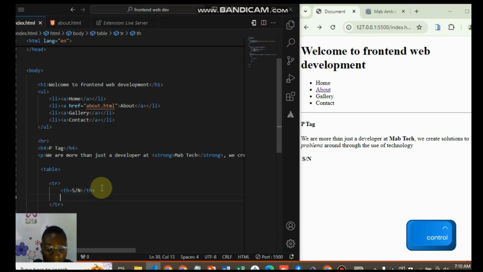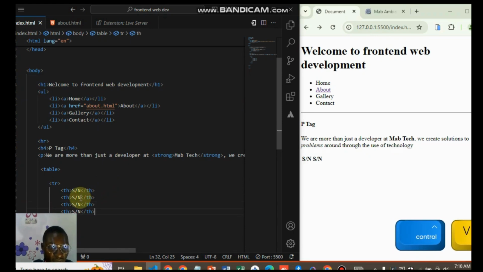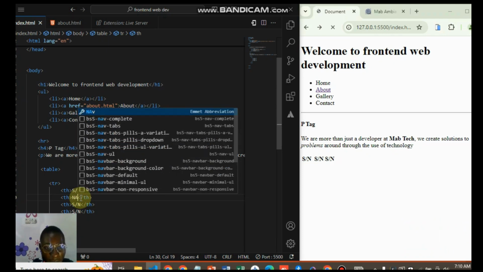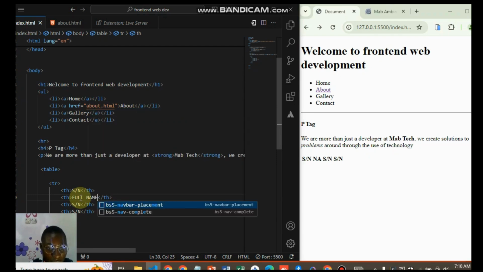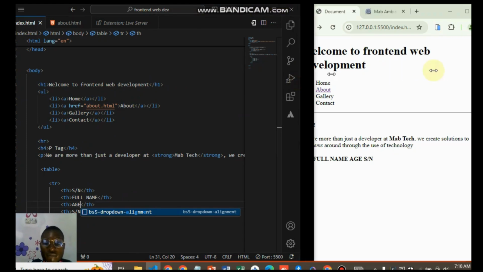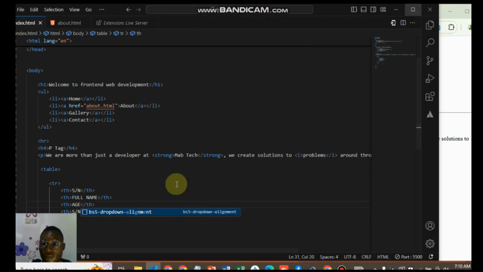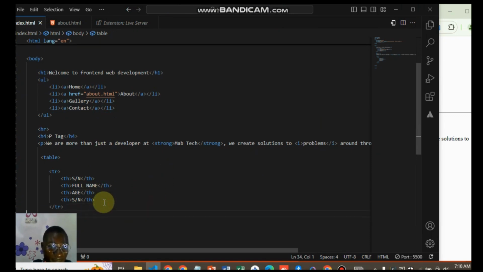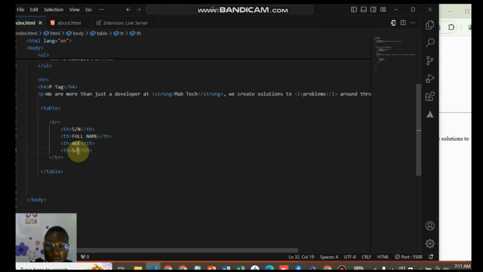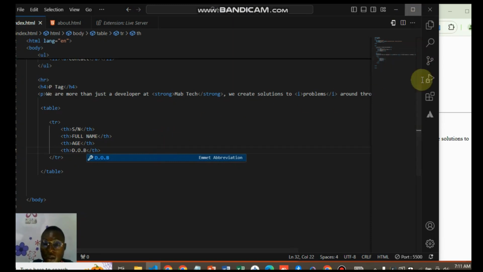serial number. Then I have name, age, date of birth. Let's have something like that. Name, let me just write full name. Let me just write age. Then I'm going to have date of birth, DOB.